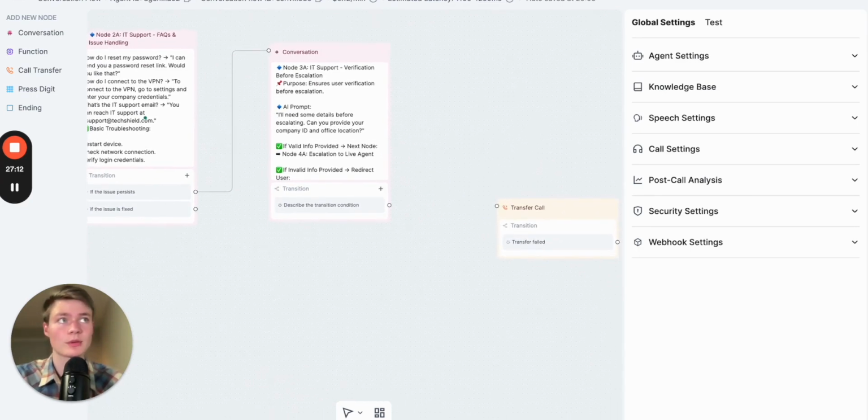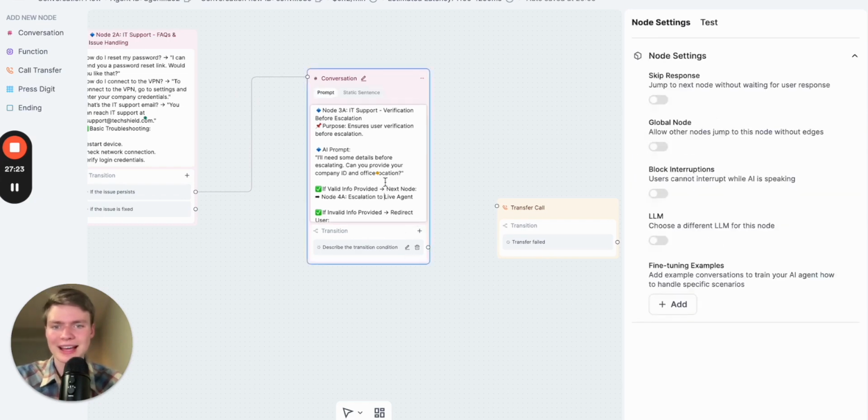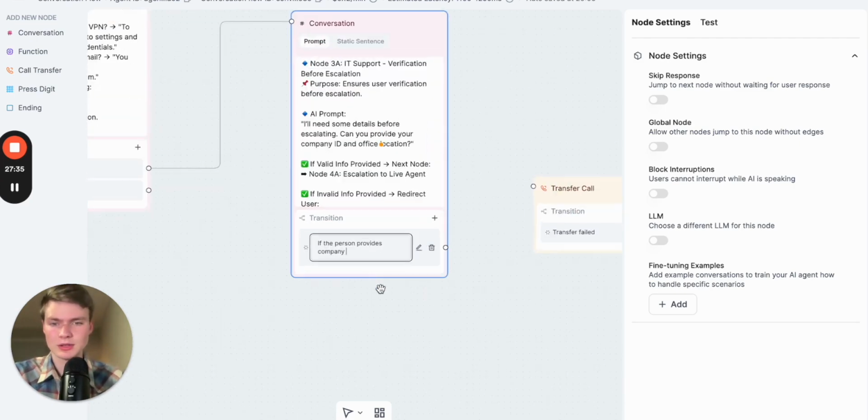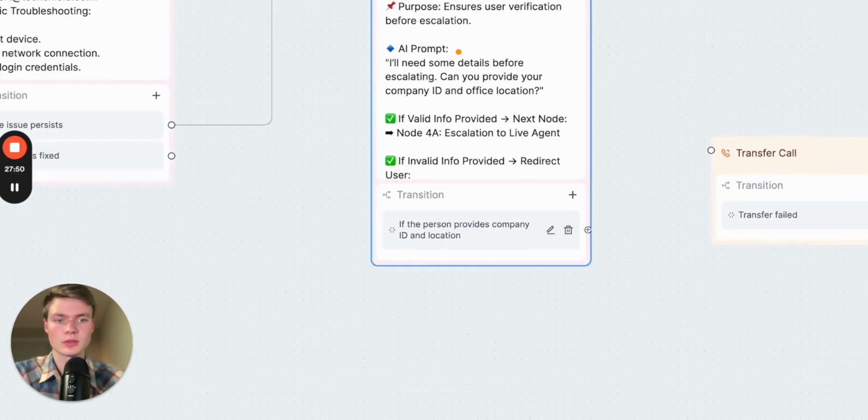Okay, so you can see what I'm doing. And, okay, now, here's the next node. This node's asking essentially for the company ID and for its office location. So if the person provides company, let me zoom in here because I know it's a little hard for you guys to see, but if the company provides ID and location, proceed to next node, transfer call.